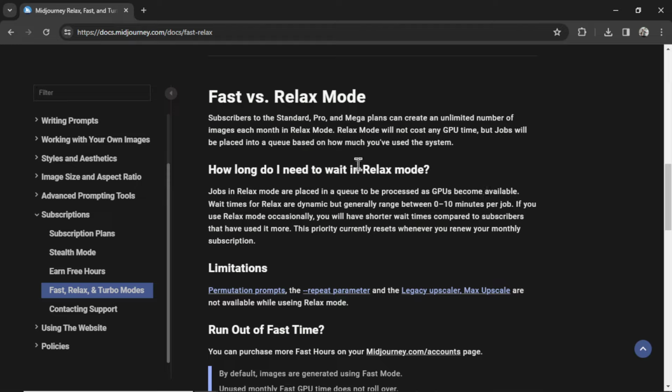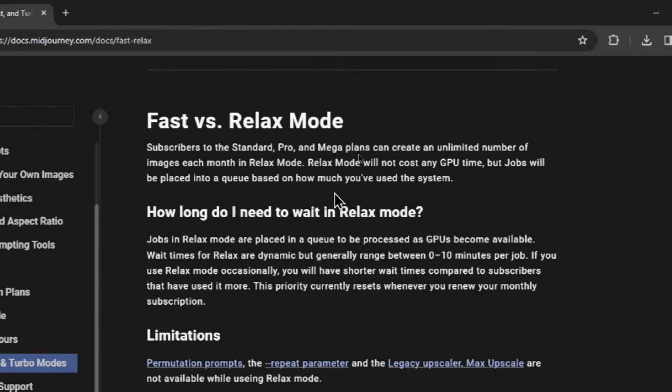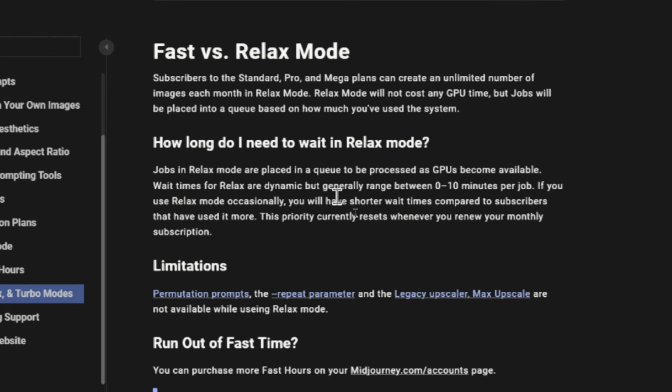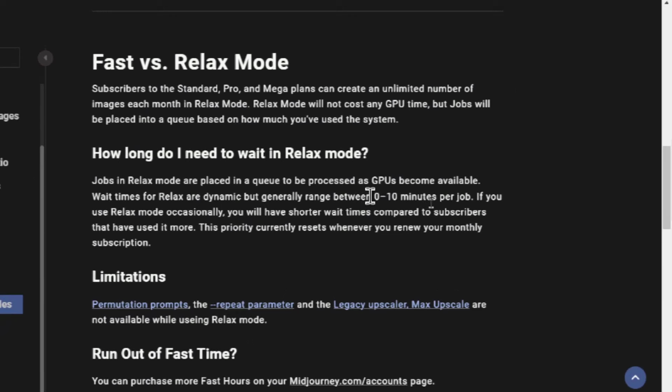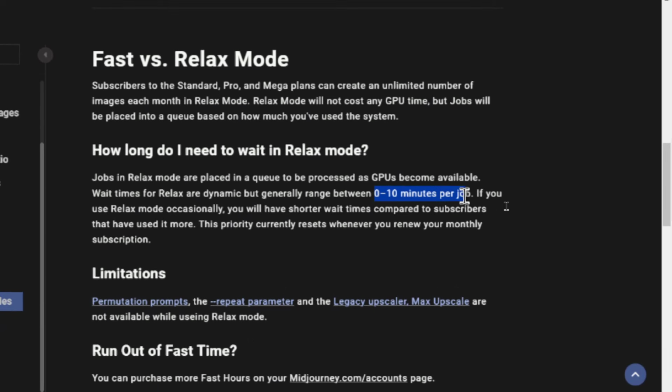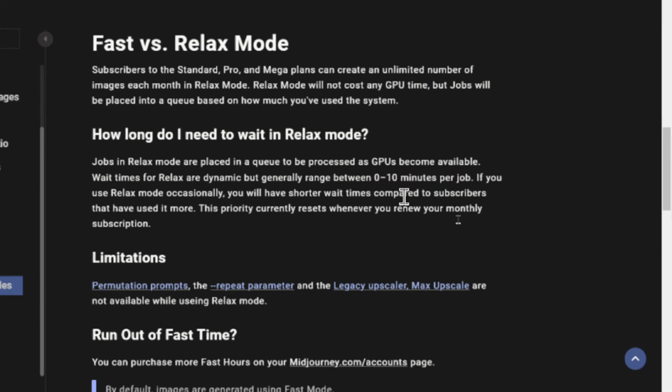Well, if you're not using the fast GPU and instead you're using relaxed mode, it's not going to cost you any GPU time, but your jobs will be placed into a queue based on how much you've used the system. The wait times are dynamic, but generally range between 0 and 10 minutes per job. If you use it less, it's going to be closer to that 0 mark. It's going to start almost instantaneously. If you used Midjourney a lot, it might be closer to that 10 minutes.